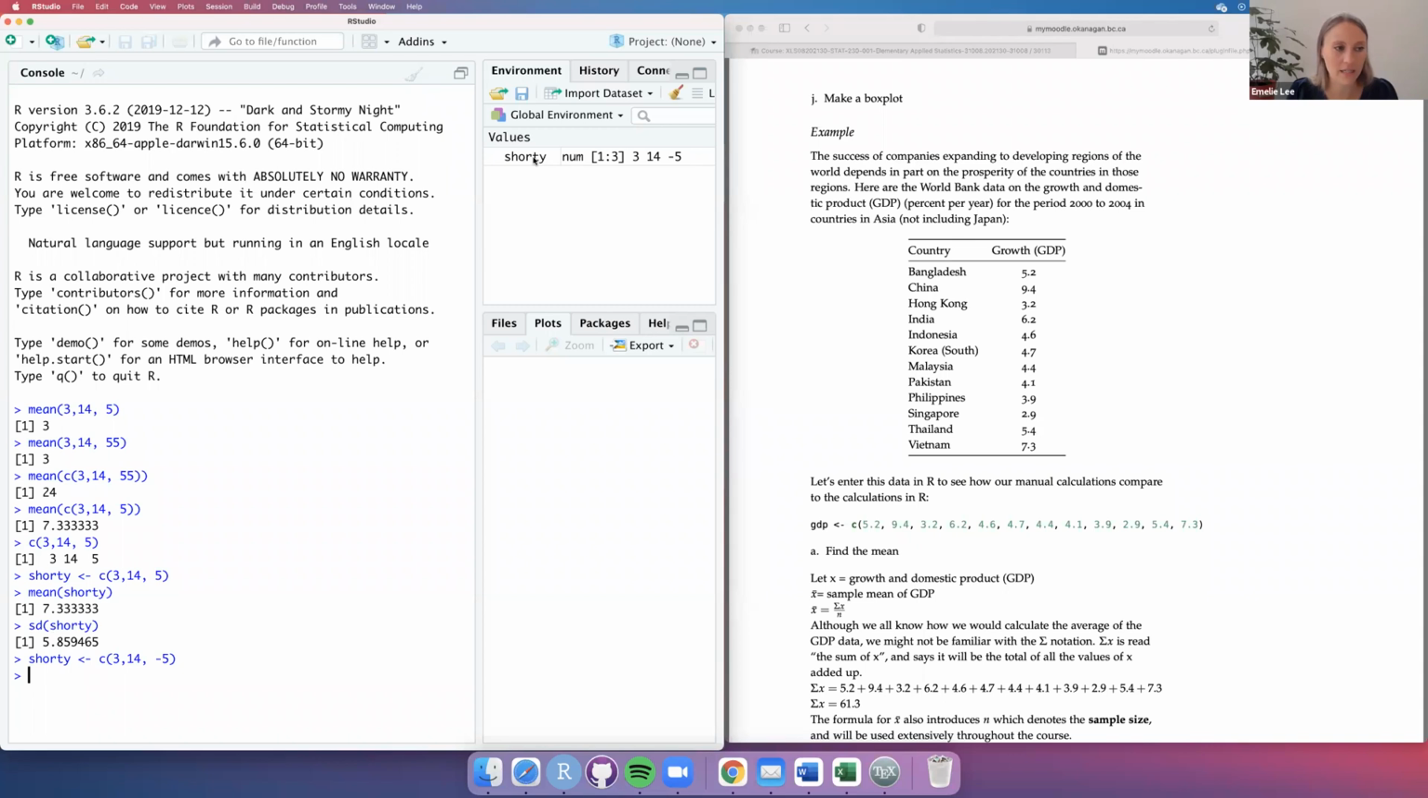So now I can use the up arrow again, because now if I want to run the mean of shorty, the mean is now 4. Okay. So it'll just remember the last shorty that we ran. Okay. What if I want to have two shorties? It's just funnier when you name it something funny.